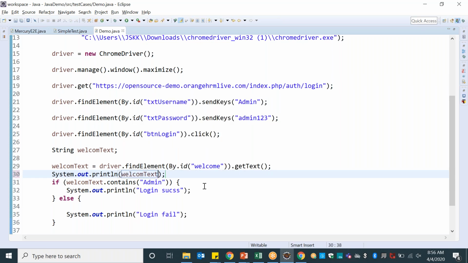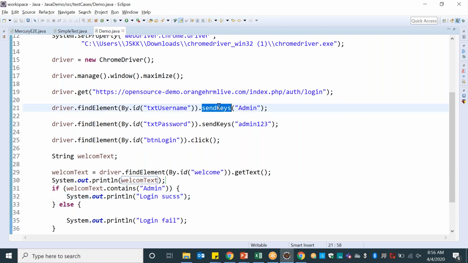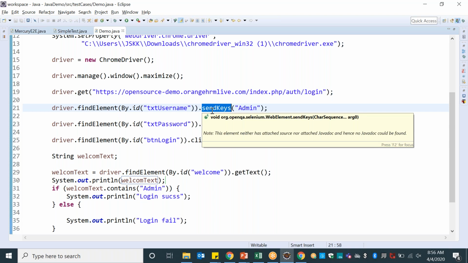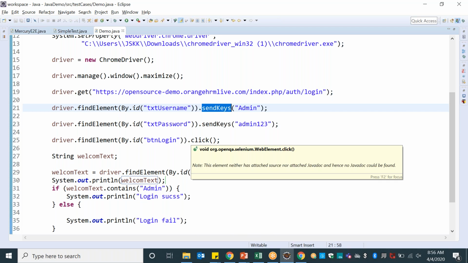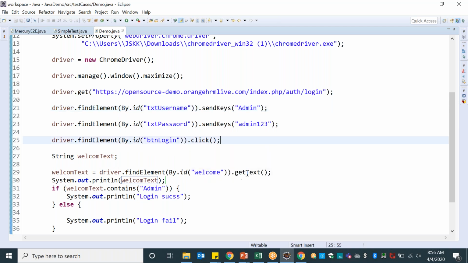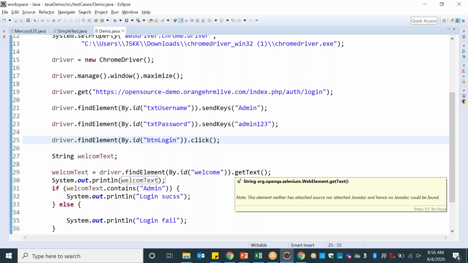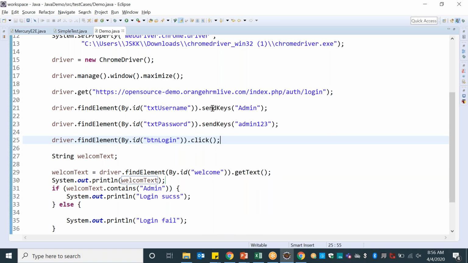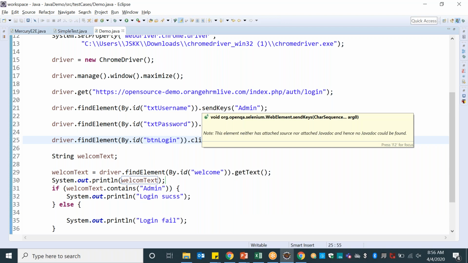If you see here, this sendKeys is a function from Selenium. By using this function we can type something in a field. Click is a function given by Selenium. By using it we can click on something in the UI. At the same time, getText is also a function from Selenium. By using it we can read the text from the UI. These are direct functions given by Selenium, so there is no need to write any other code to do these actions.